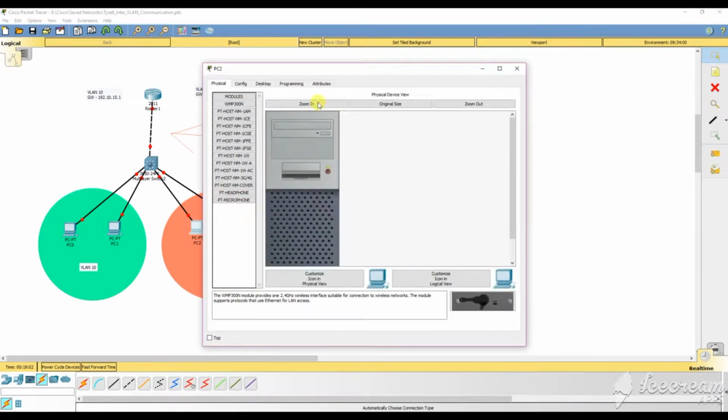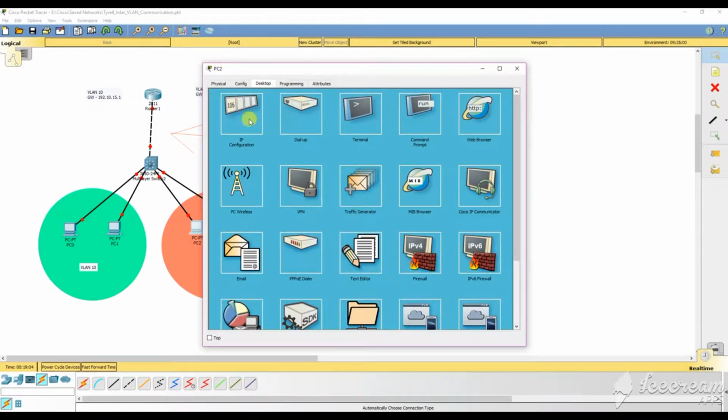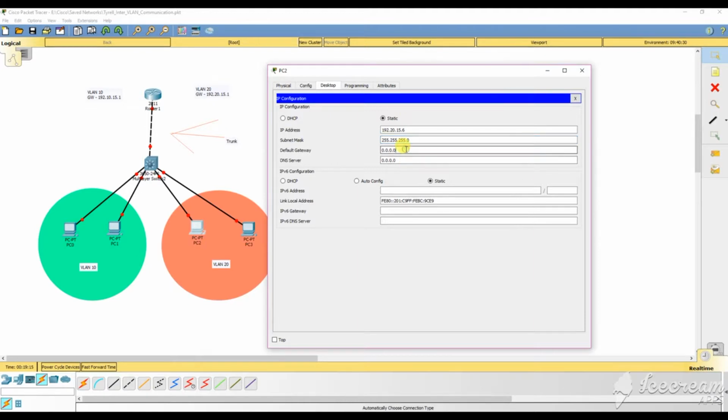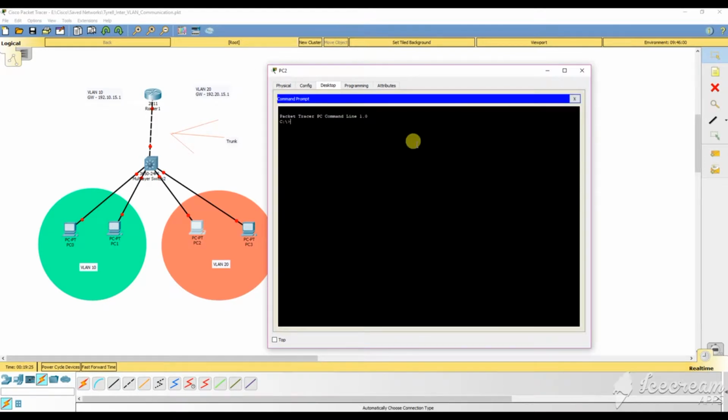Now we're gonna do the same over here. We're just gonna do different IP addresses. 192.20.15.6, 255.255, and so on, and 192.20.15.1. IP config, and there we go.